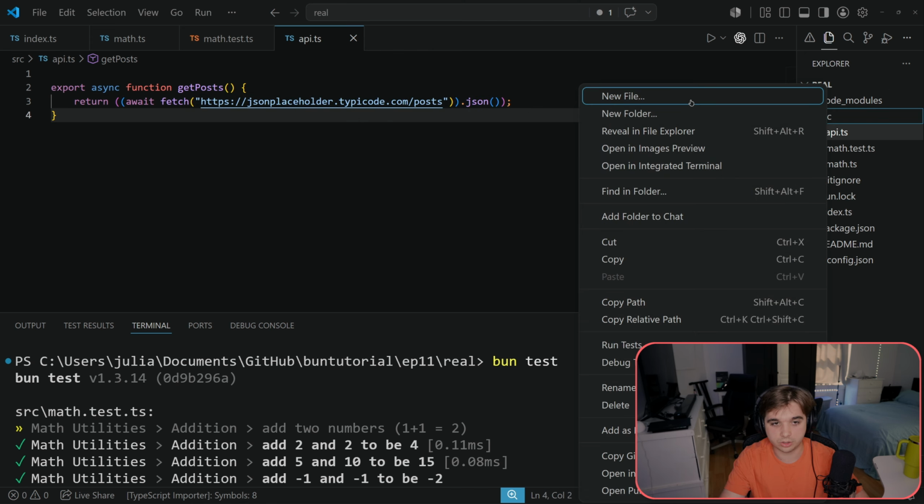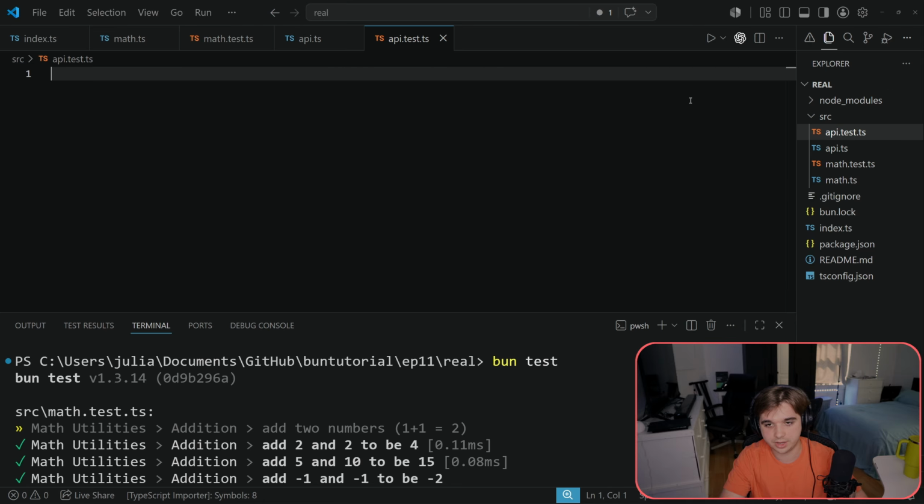If I go to our src folder, api.test.ts. By the way, I don't think I mentioned this, but anytime a file is labeled .test.ts, Bun acknowledges it. It says, oh, this is a test file. I should run the test in it. So that's how you tell Bun that, yes, this is a test file. And usually they're put right in the same directory as the file that you are unit testing.